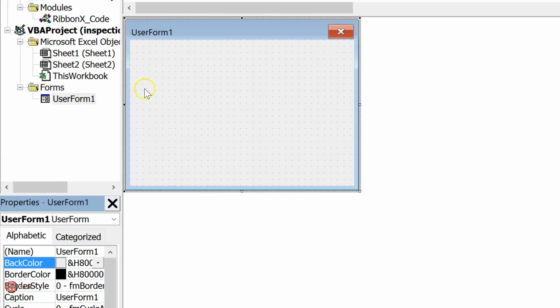There's a couple properties I want to change about the form itself. The first one is its name. Almost any time I put something onto my form, the name that it comes with is not worth keeping. It's just called user form 1. I'm going to call this FRM rules. This is the form that I'm going to display all my rules on.